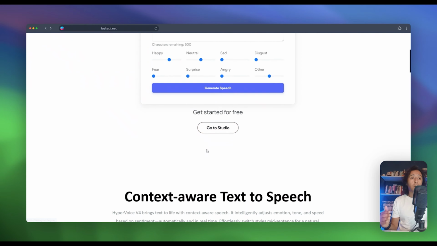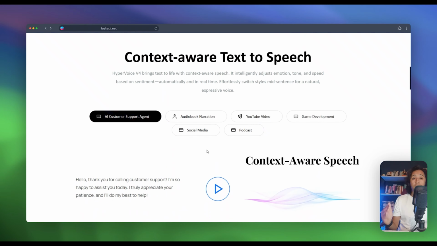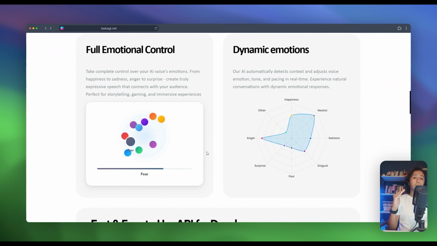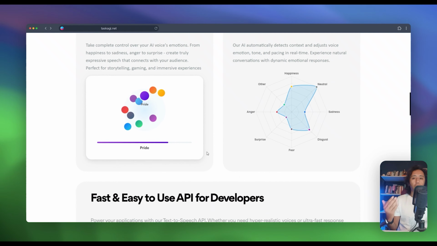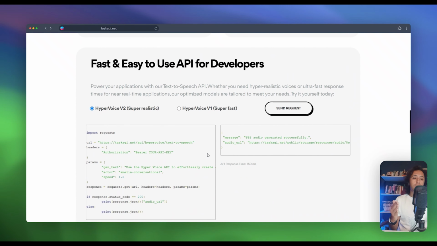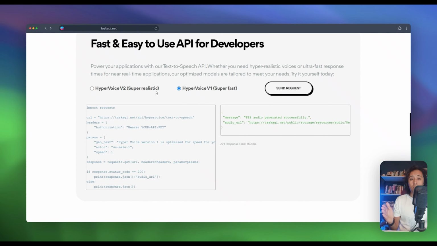Our V3 model, however, is optimized for speed. It's also super realistic and conversational, which makes it perfect for applications such as AI phone support agent and any other use case where you need almost immediate speech from the API.